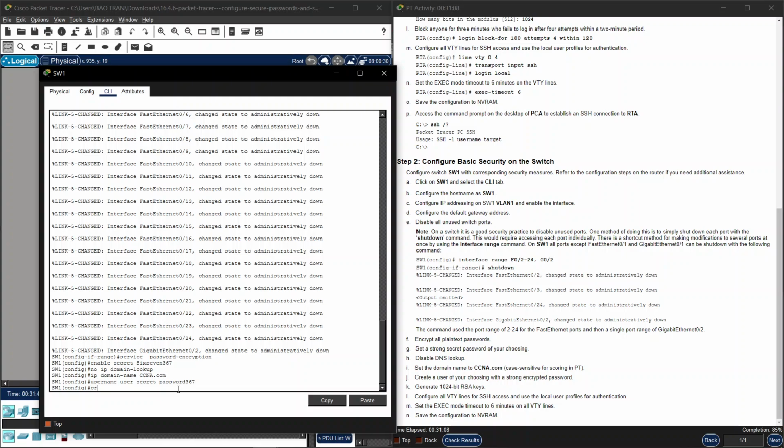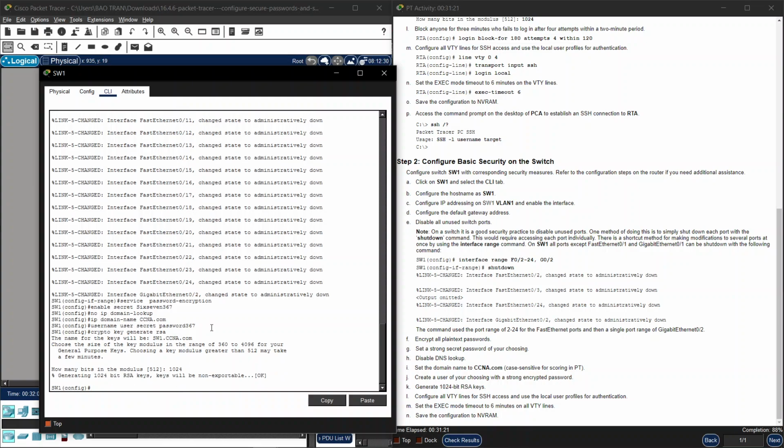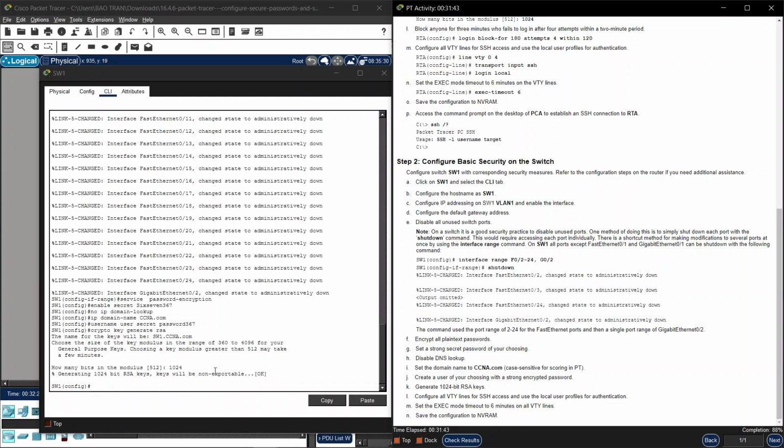Lastly, just do crypto key generate rsa. Type in 1024. And we're done. Lastly, let's configure the VTY lines for SSH access and use the local user profile for authentication. Set the exec-timeout to 6 minutes on all VTY lines. Just do it all over again.